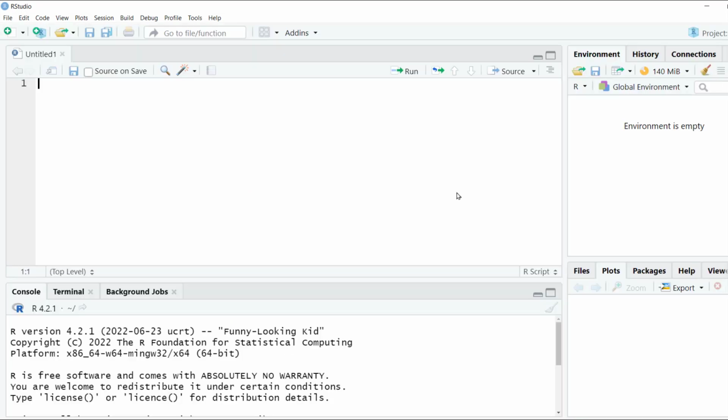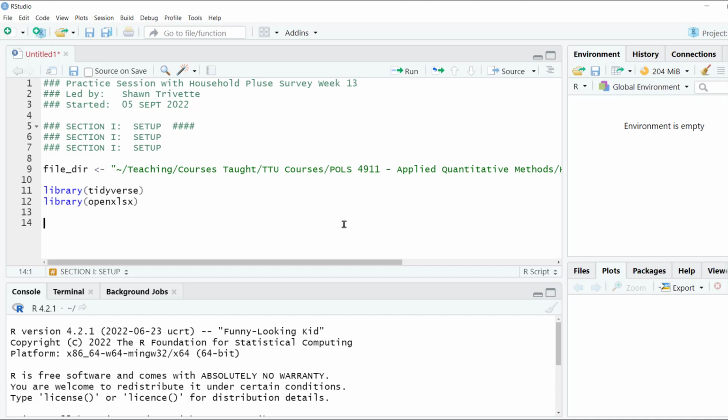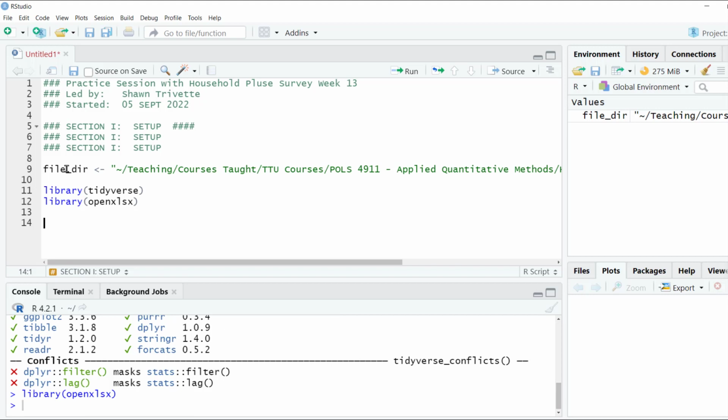So once you have the data downloaded, go ahead and open up RStudio and start a new script file. Go ahead and either set your working directory or create a file path object, as I have done here, and then you're going to load two libraries. You need the Tidyverse library and the OpenXLSX library.